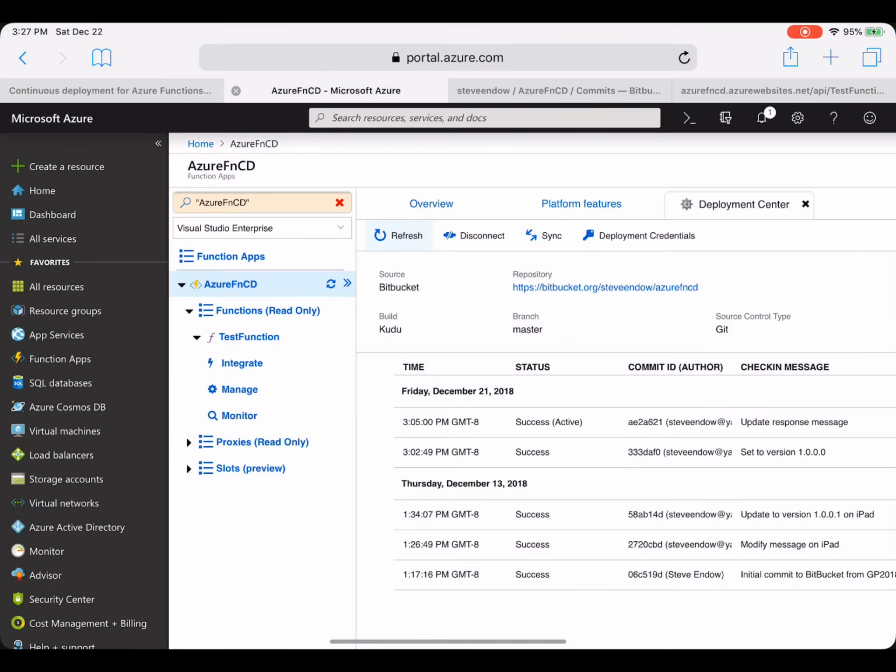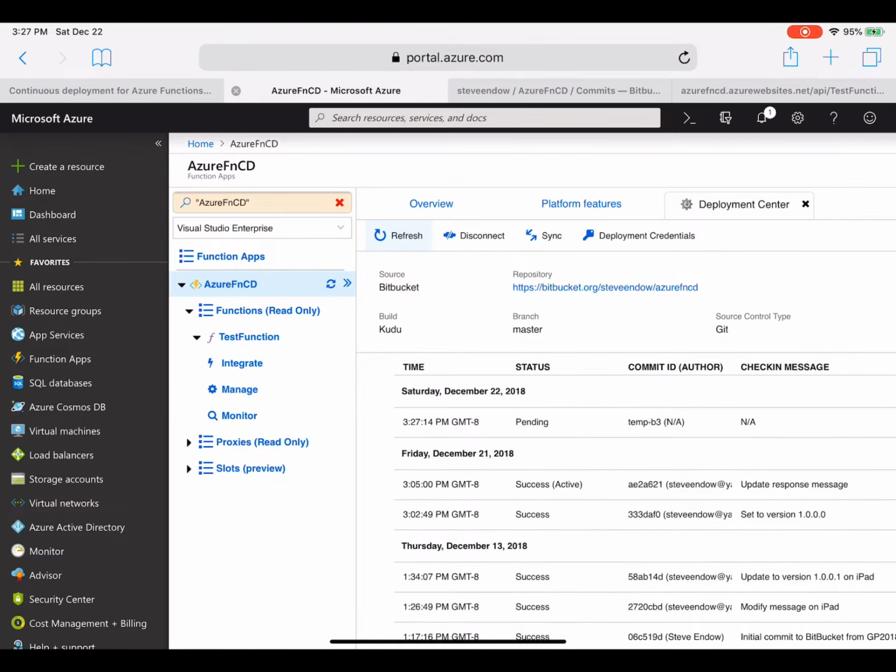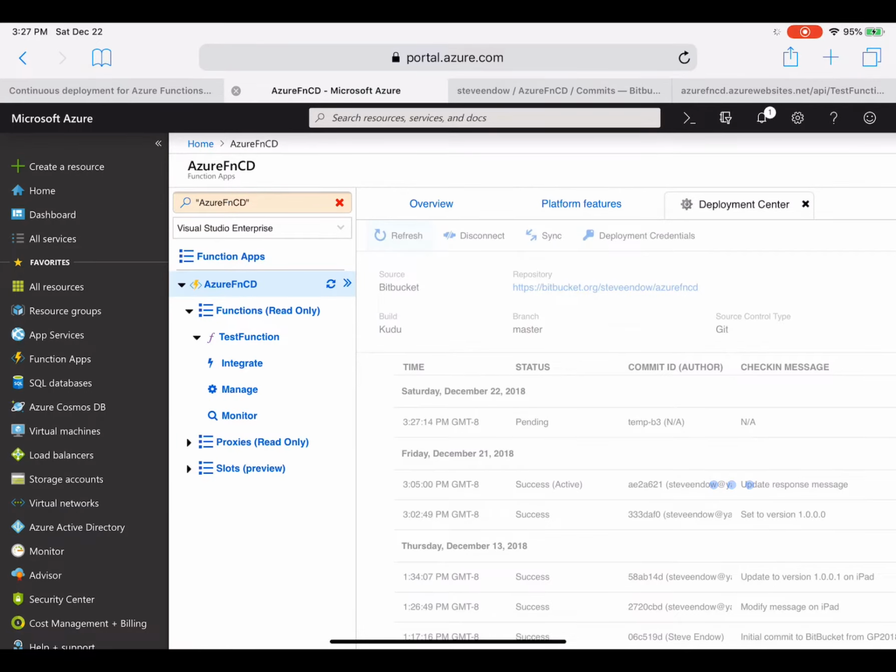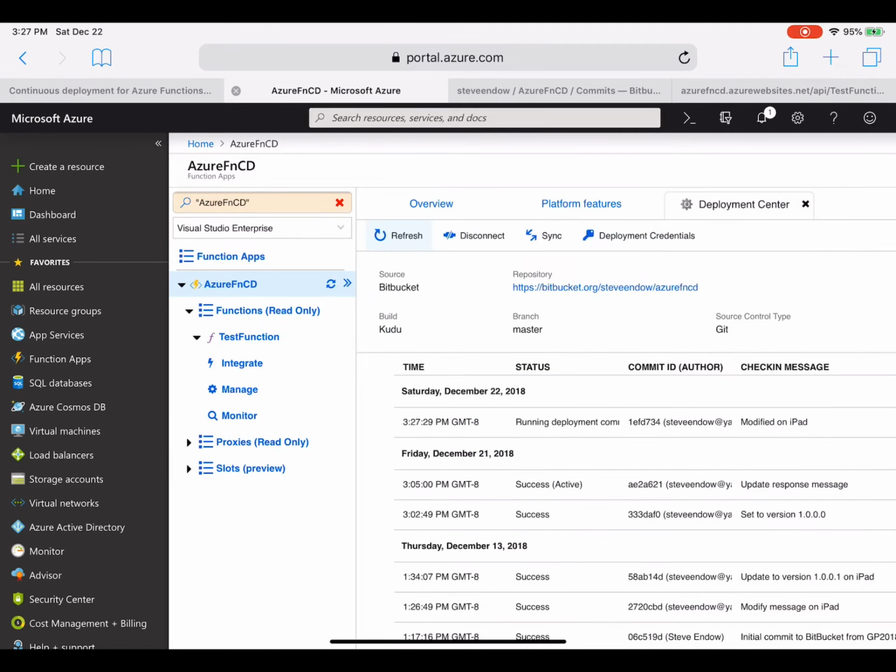So now let's go back to my Azure function in the portal, and if I refresh here, you'll notice that I have a pending sync right here. So it's saying, hey, I noticed that you just uploaded a new version to the Bitbucket repo. What it's going to do is pull those changes down, which it's doing now. It's running the deployment.